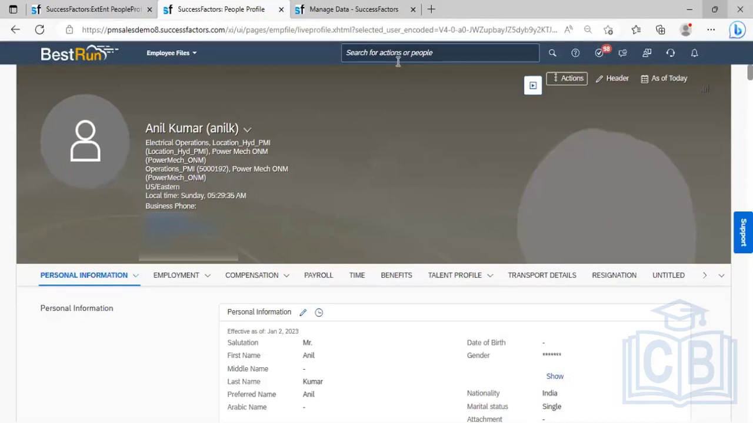Administrative tool we have completed, import type we have completed, then we completed manage mass change also, and employee purge we have completed in today's session.